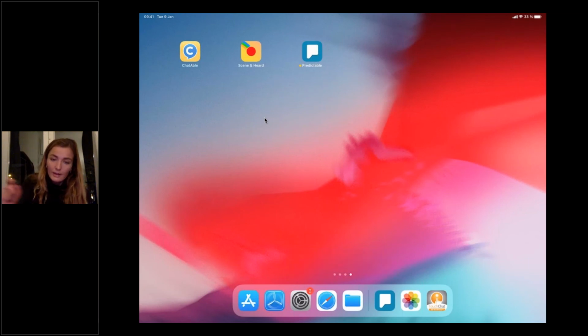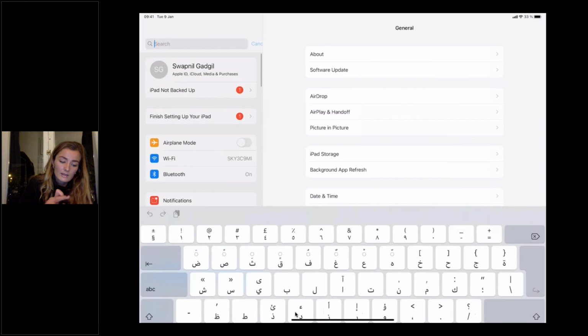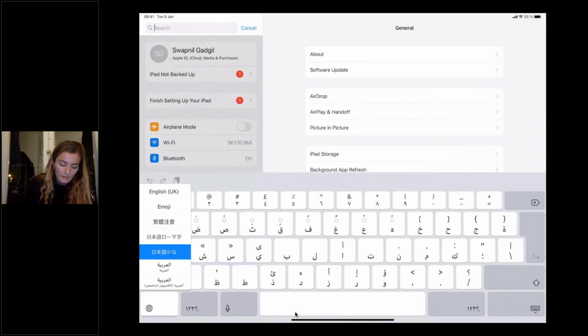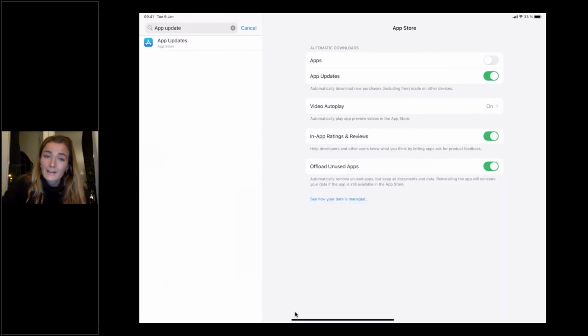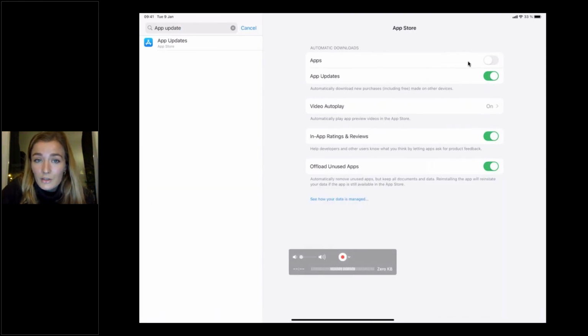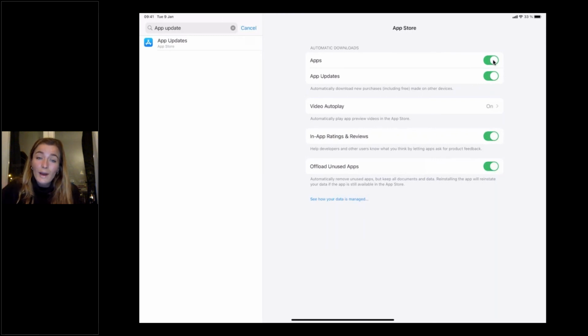So you need to, again, select this settings app, the settings of your device, and then you can search for app update. So, app updates. As soon as you are here, you need to make sure that this is not enabled. If this is on, this means that all your apps get updated automatically. Every time that you connect to the internet, all the apps that you have on your device get updated automatically.